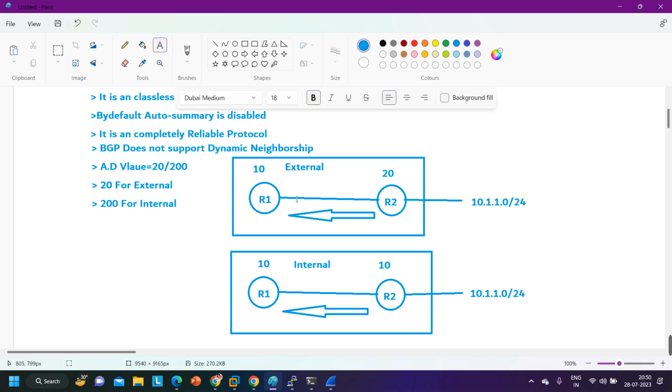So the neighborship between router 1 and router 2 over here is eBGP, and the neighborship in the lower scenario is iBGP. Is it okay? In the upper scenario, router 2 is the external neighbor of router 1. In the lower scenario, router 2 is the internal neighbor of R1.